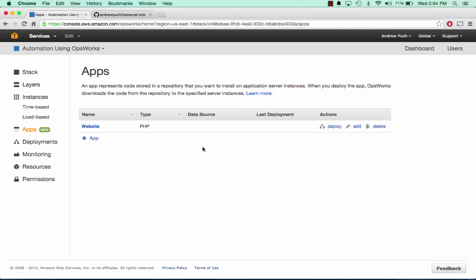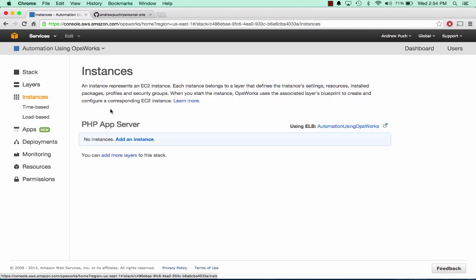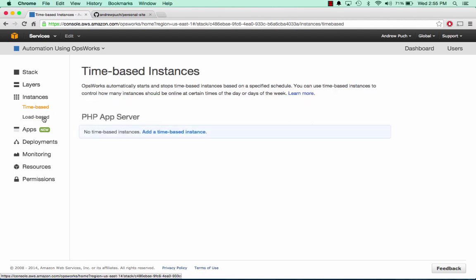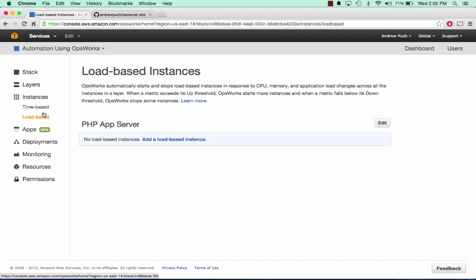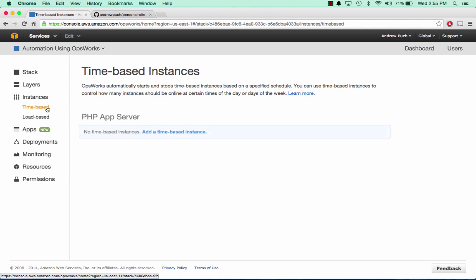Cool. Now that our app is created, I think it's time to launch an instance. And really, before we launch an instance, I want to talk about two other things, and that's time-based and load-based instances. In a lot of cases with websites, you get most of your traffic during business time, so between 8 a.m. and 6 p.m., but in the evening hours, things kind of drop off. So what's really cool about OpsWorks is that you can say, I've got a bunch of these recipes that I know build the exact server that I need. And I know during the times of 8 a.m. and 6 p.m., I'm going to get 10 times more traffic than I am at 3 a.m.